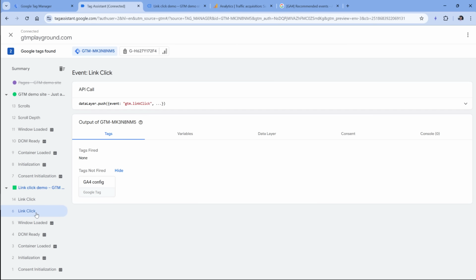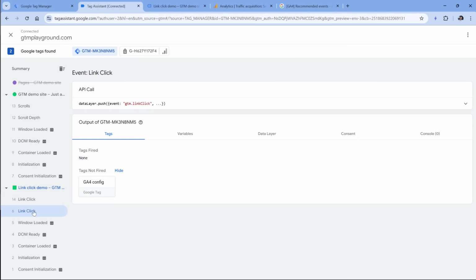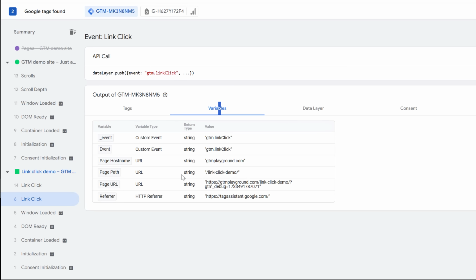Now, if I click the first one, I will see that no tags fired. That's okay because that trigger is not linked to any tags. We can even see tags 0. But if I go to the variable while I have selected link click, I will not see any click related data.